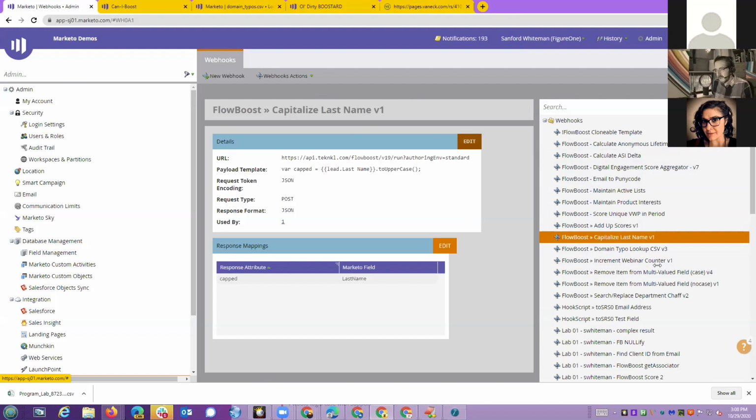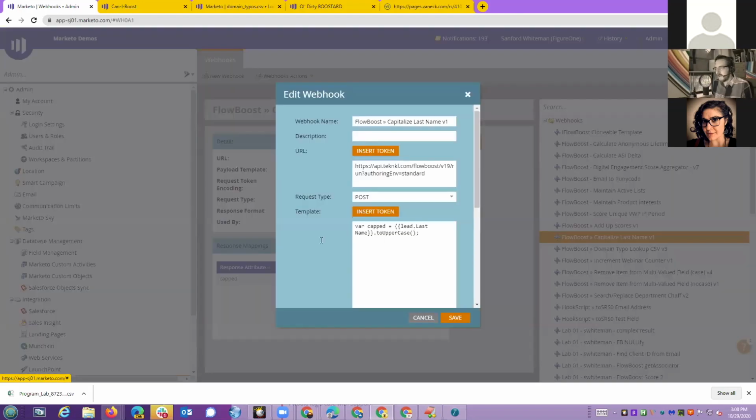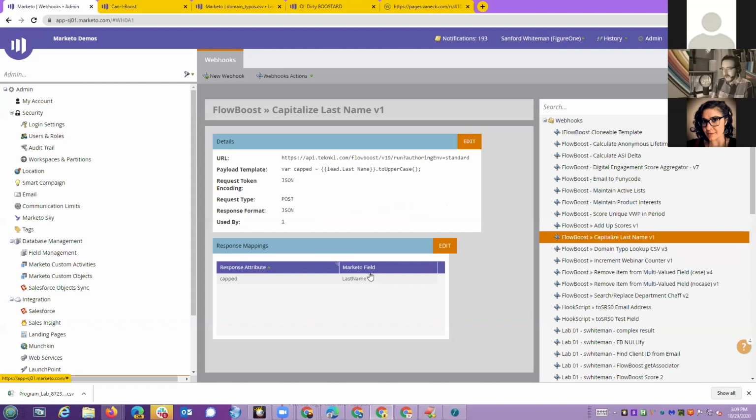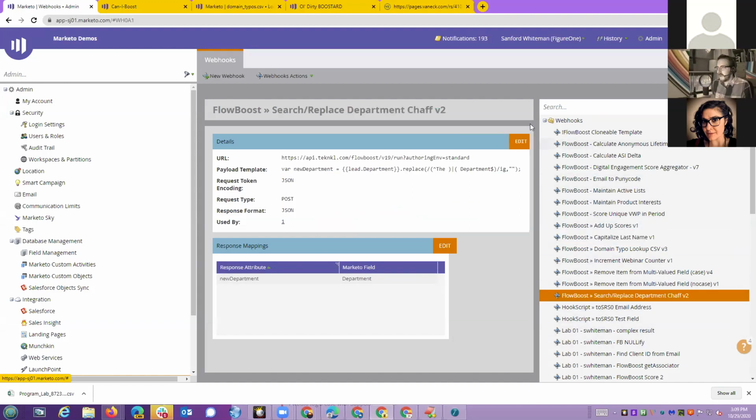You can see the code is typed right in here in the template in the webhook. The response attribute capped is mapped back to the Marketo field last name. Like I said, with something like capitalization, you probably want to overwrite directly. Here's our search replace, and again, very similar idea.